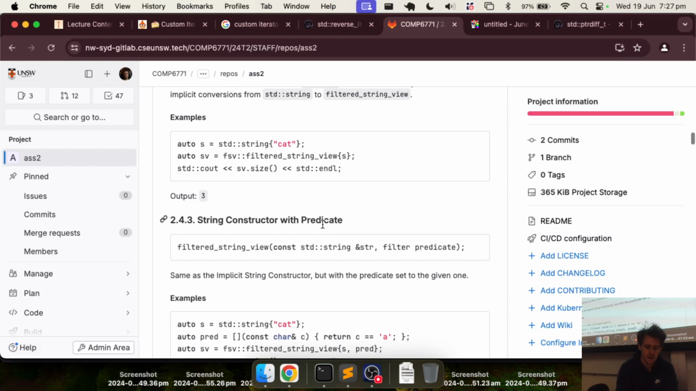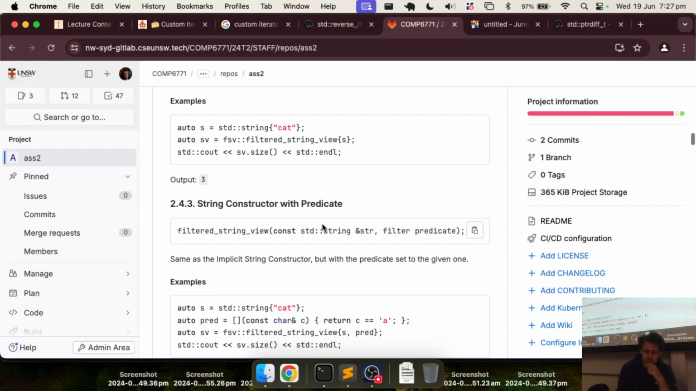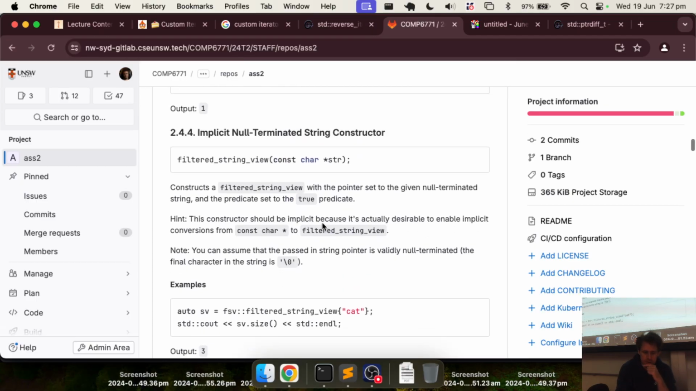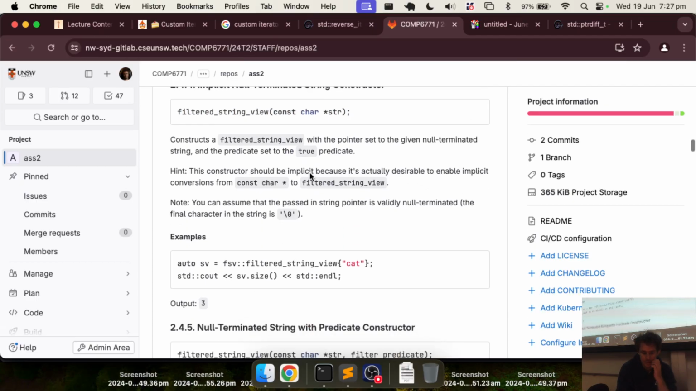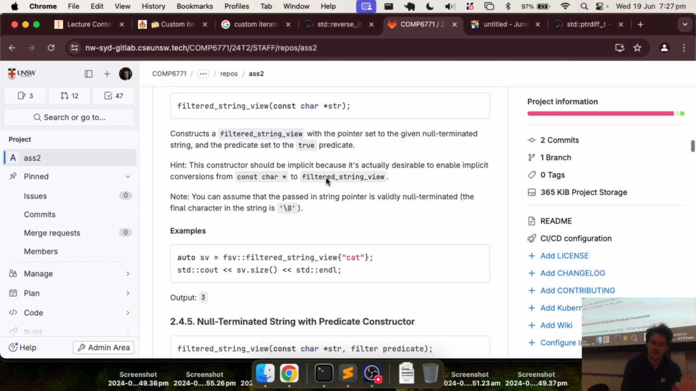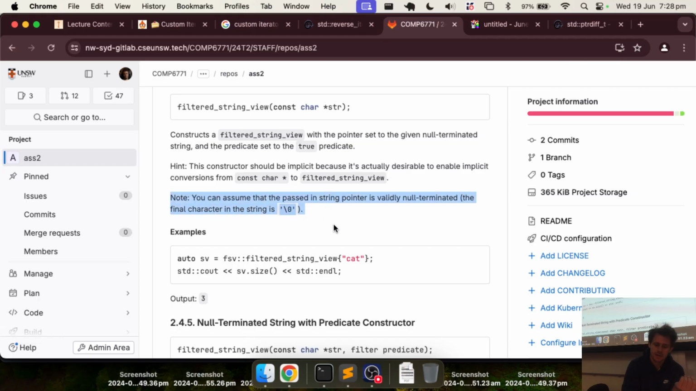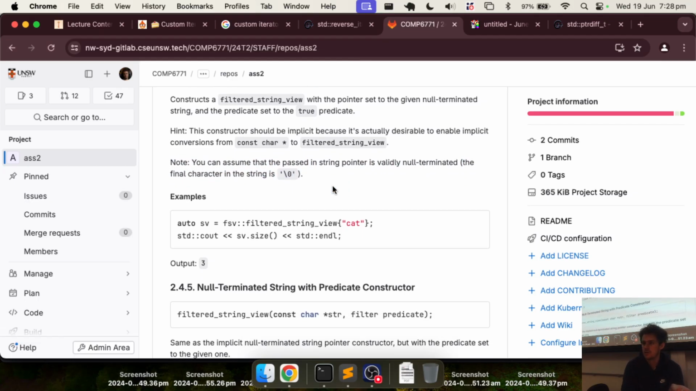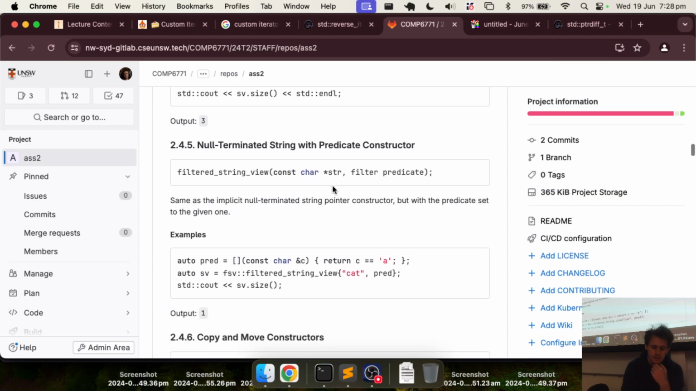It should be fine. String constructor with a predicate. Implicit null terminated string constructor constructs a filtered string view with the pointer set to the given null terminated string. When they say null terminated, they're just reminding you that there is a null point in it, because some strings might not.